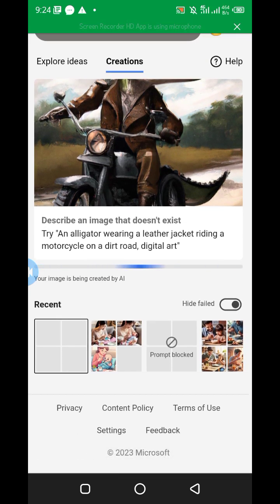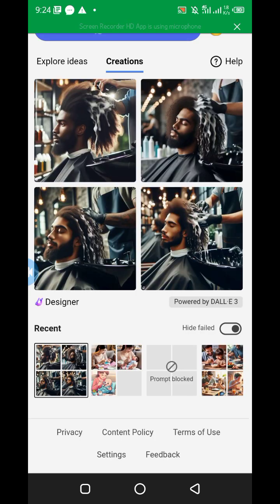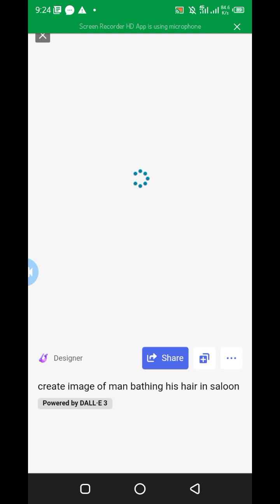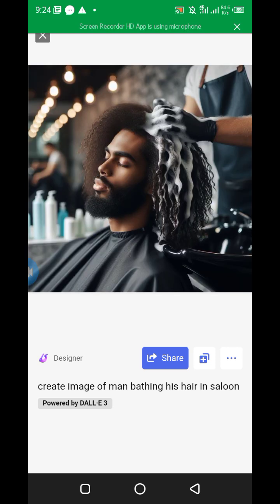All these images that you are seeing are samples of images I've created before. I'm still going to show you how you can save your image to your phone and use it later. Wow, you can see it now. This is a man in a salon barbing his hair. You can see what they are doing to this man.